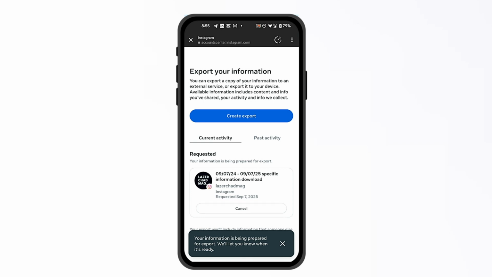Once it's done, there's going to be a section that says sent follow requests, and from that you're going to find whatever you need.